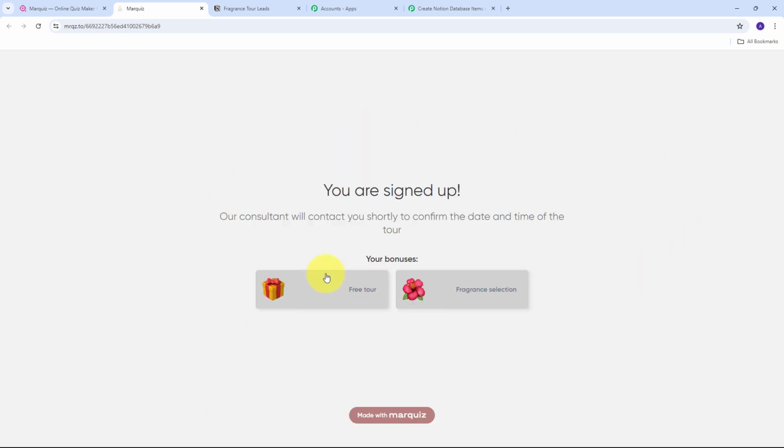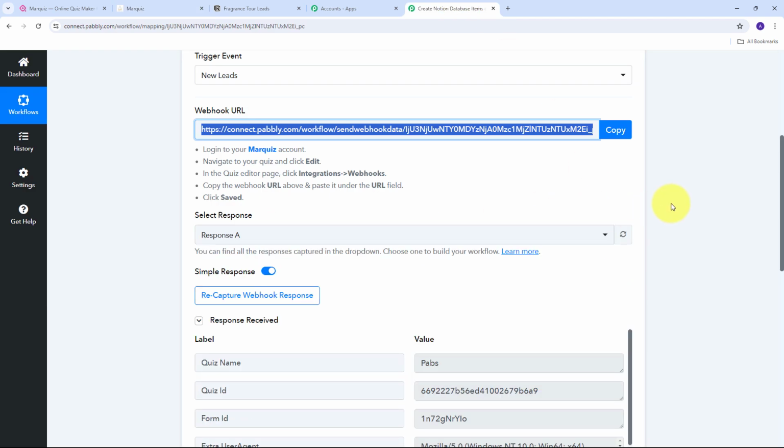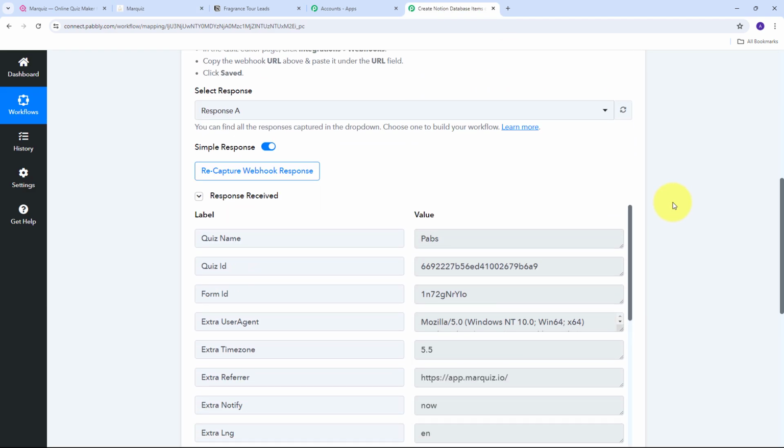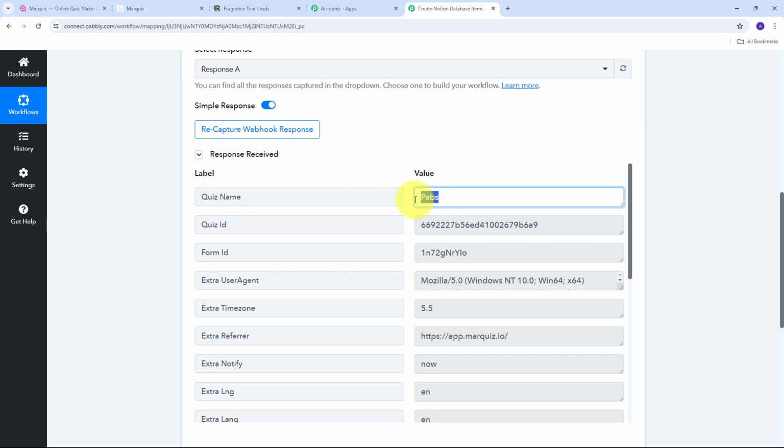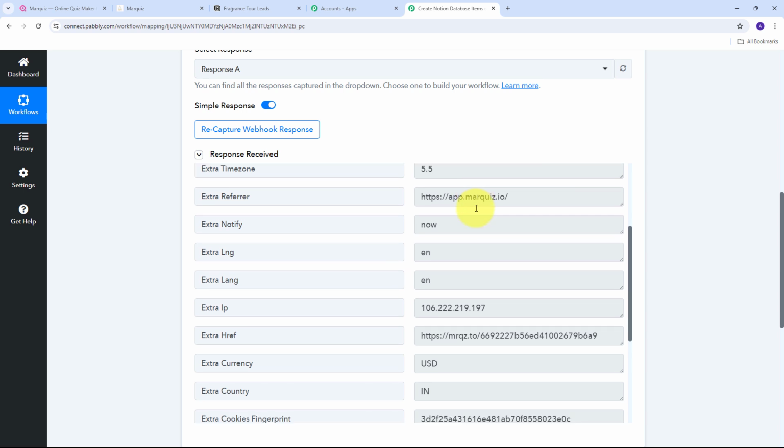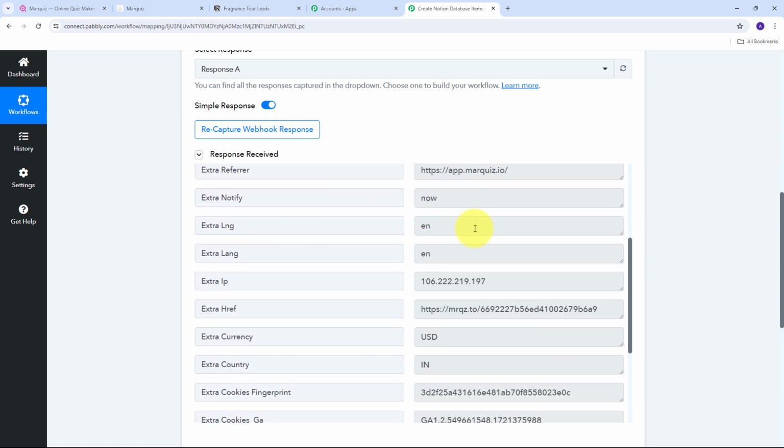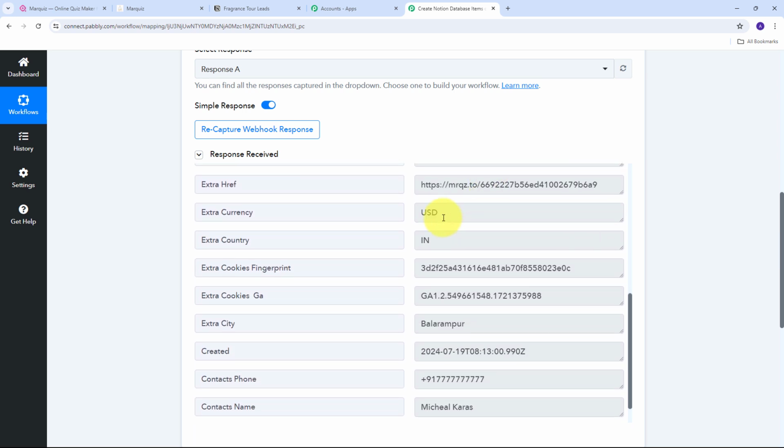And here I have successfully signed up for the fragrance tour, and I have created this form submission. Now I need to go back to Pabbly Connect. And here in Pabbly Connect we can see I have received this response. So in this I have my quiz name, that is Pabs. So this was also the name of my project. And here I have all these details, like my language code, that is EN, which is for English.